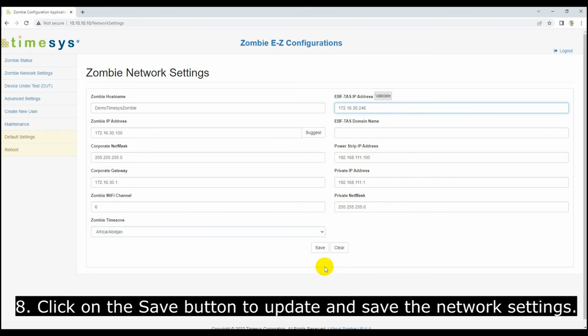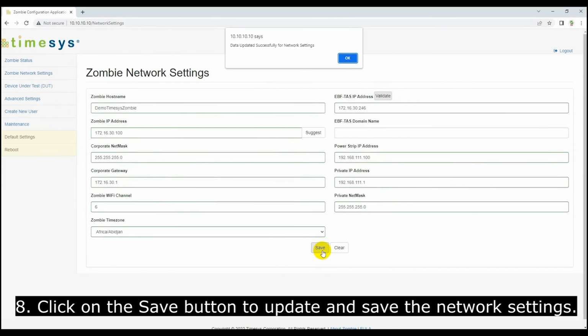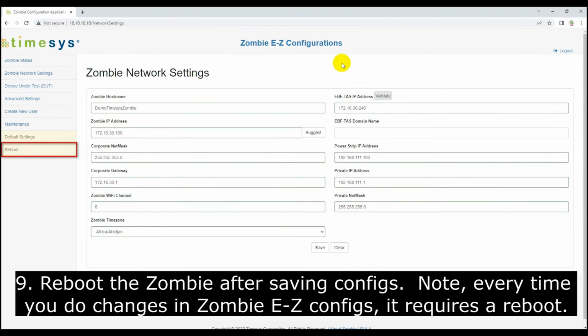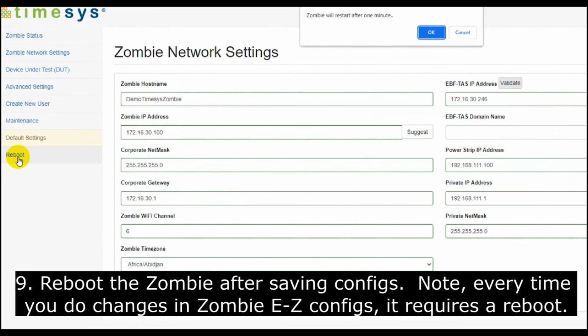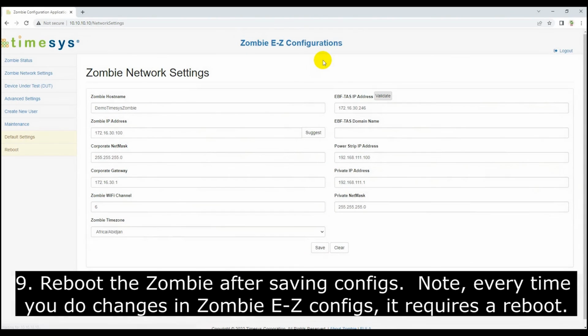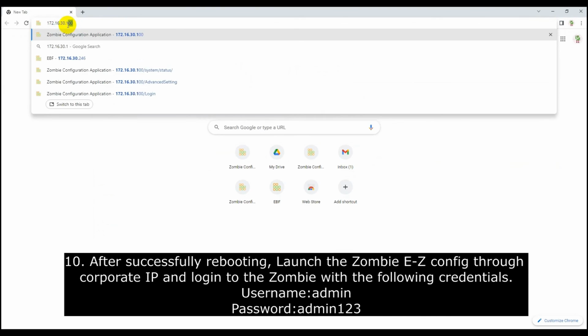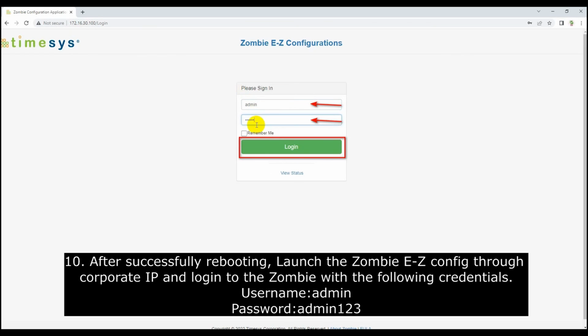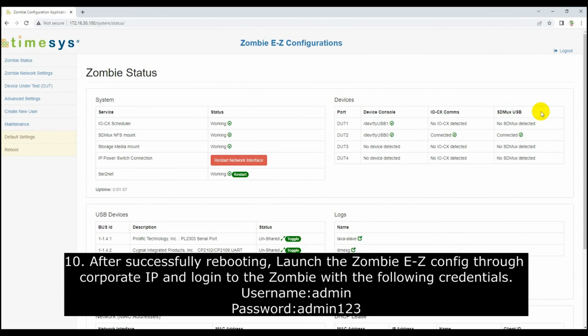When you're done, click on the Save button to update and save the network settings. After saving the configs, reboot the Zombie. Note that every time you do changes in the Zombie Easy configs, it will require a reboot. After successfully rebooting, launch the Zombie Easy config through the corporate IP and log in to the Zombie with the following credentials.